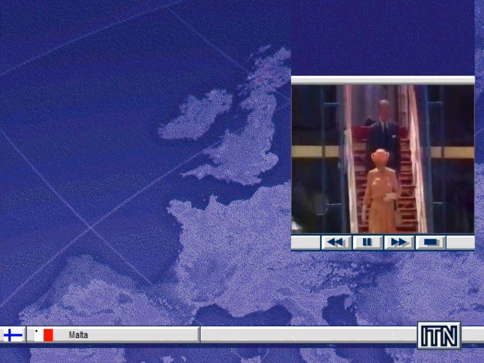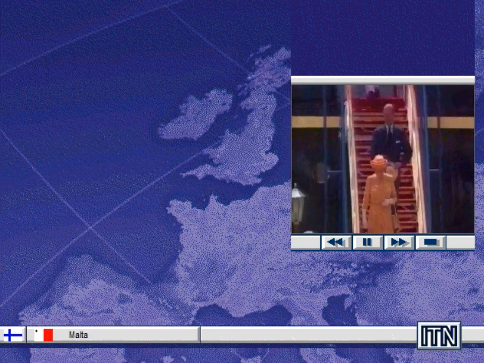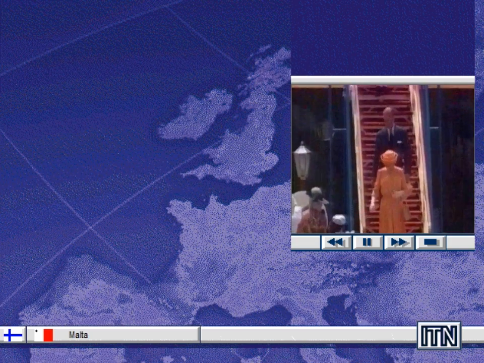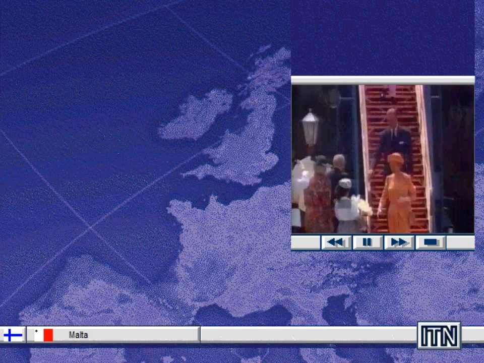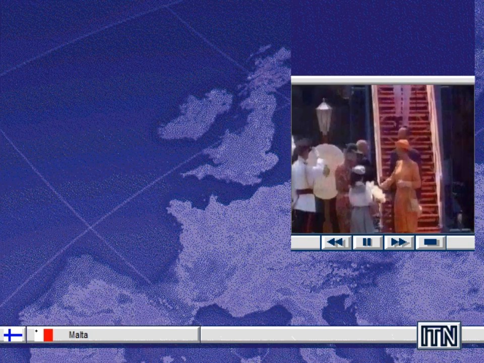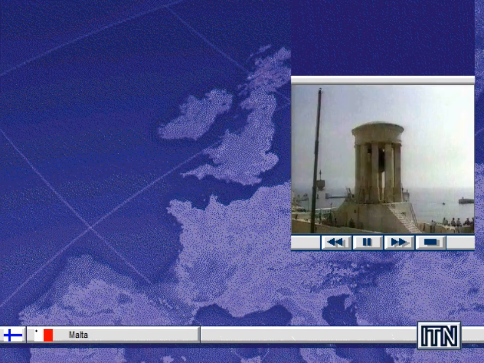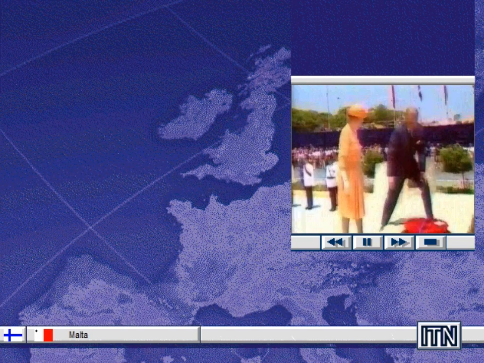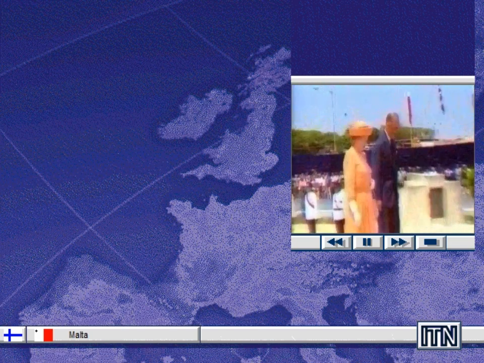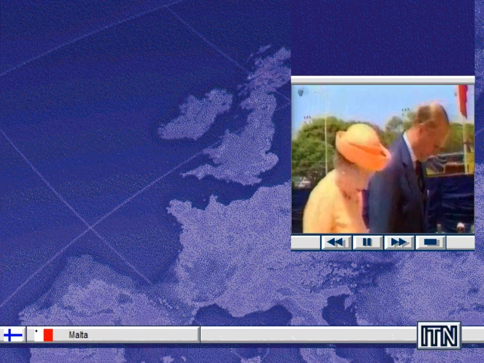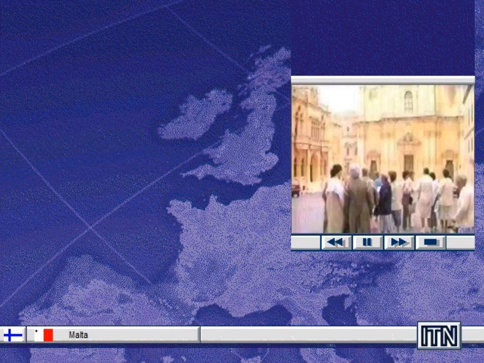May 1992, and the British Queen sails into Malta for an anniversary that sums up much of the personality of this Mediterranean island with long links to the United Kingdom. It was exactly 50 years since the island and all its people were awarded the George Cross for their courage and heroism during the Second World War.